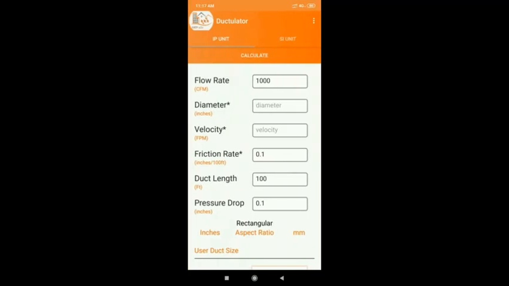To calculate duct size, three values are required. First one is flow rate. And for second, enter value in one out of velocity and friction rate. And the third one is duct length.